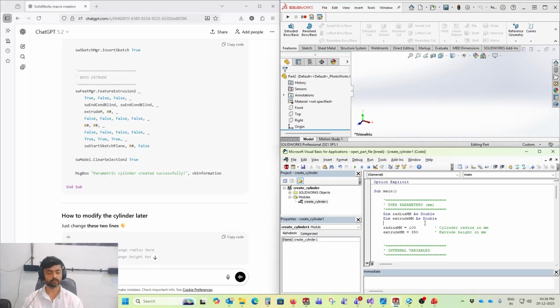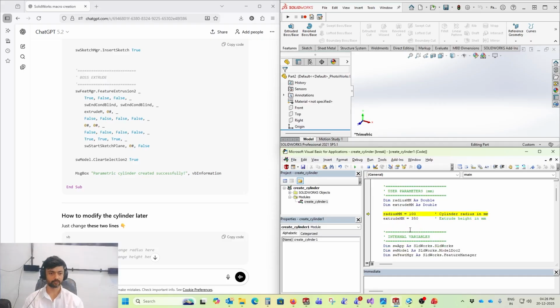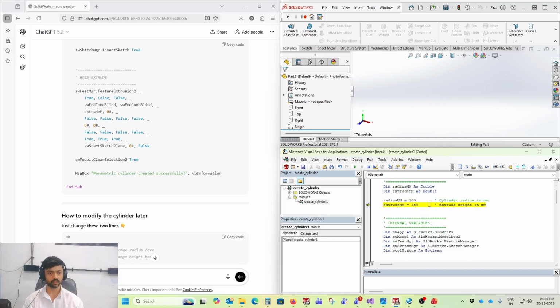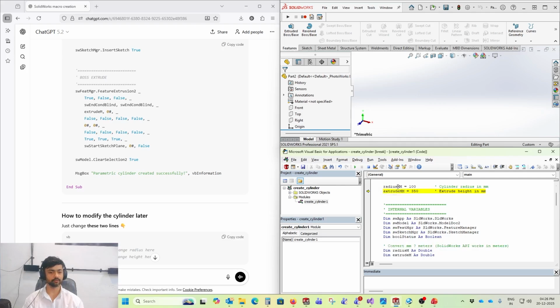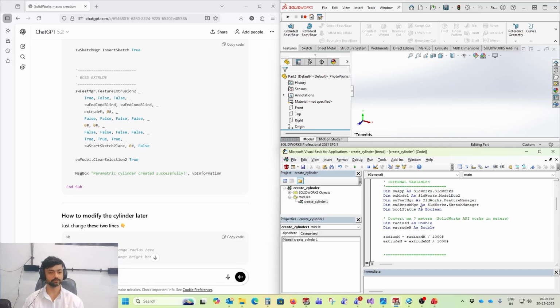So, very first, let's press F8 and start our debugging. First, we are assigning a value of 100 to the radius in mm and extrude boss to 350 mm. You mentioned that it's mm. The variable radius is defined as double and mm is the unit of the variable. It's a better practice to define your own variables like that so that we know what the input is.